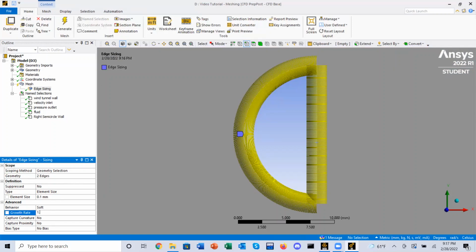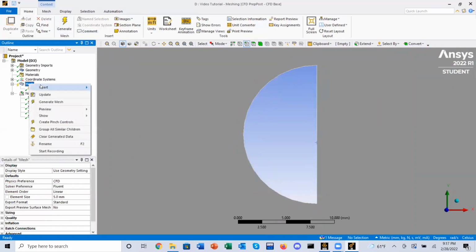Actually, I'll make it a little big. Oh no, I'll make it 1.02, but it might take a while to load, so we'll see. And then we'll do everything at once.